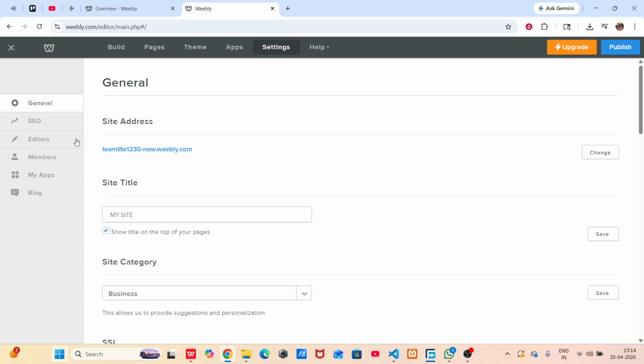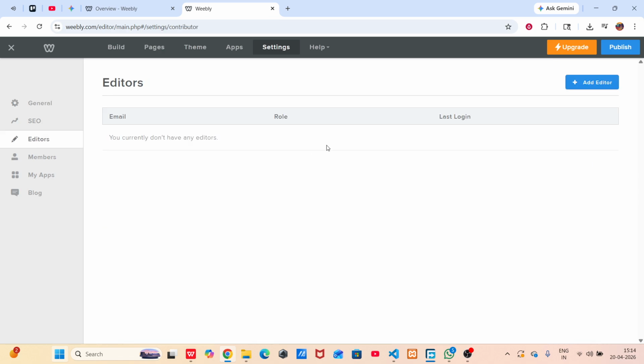After clicking on Settings, take a look at the left-hand side of the screen. You should see a menu appear. From this menu, find and select the option that says Editors. This is the section where you can manage who has access to your site, which is really essential if you're collaborating with others. Now we're ready to add an editor.